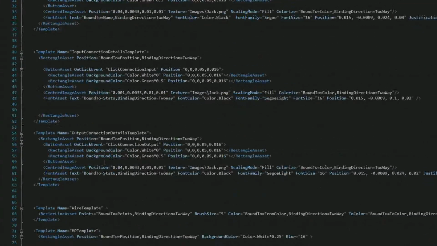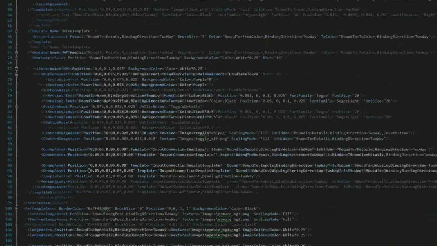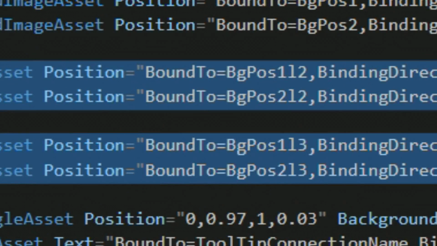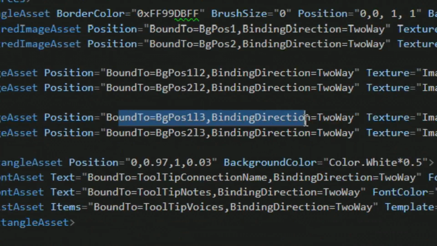We've got a couple of templates here, and here's the main body. Here we can see we've got a black background, then some centered images, and then some normal images. These are the really fancy scrolling backgrounds, the little sine waves. And you can see here that their position is actually bound.